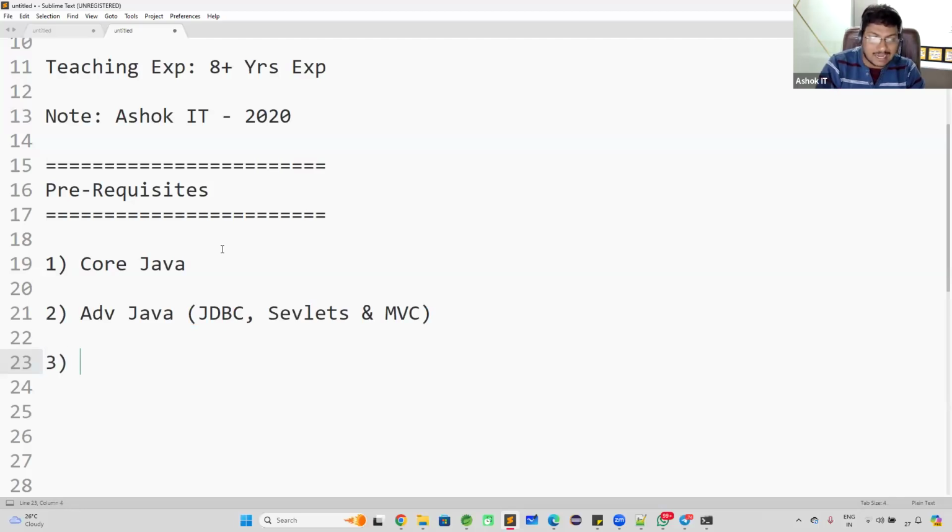Then coming to the third one, database. At least you should have some basic idea of SQL queries. How to perform DML operations, how to perform DDL operations, how to work with joins in the database. That basic knowledge of SQL queries is required. Sir, we don't know PL/SQL. That's not a problem. For this course, we don't need PL/SQL. Only SQL knowledge is required.